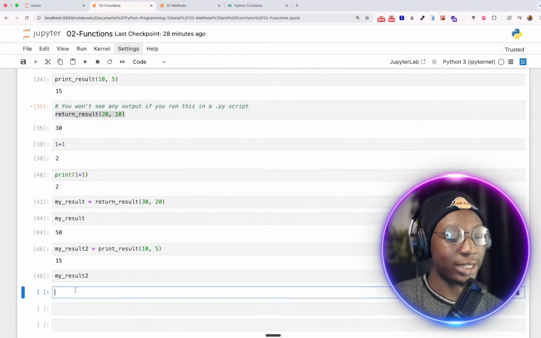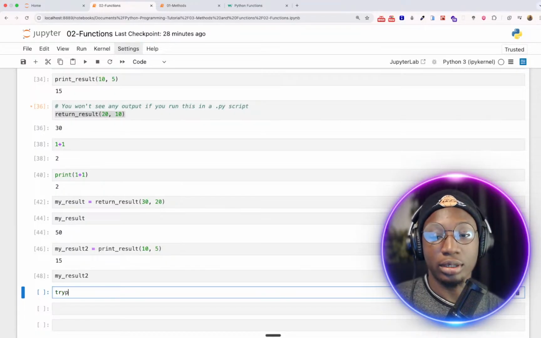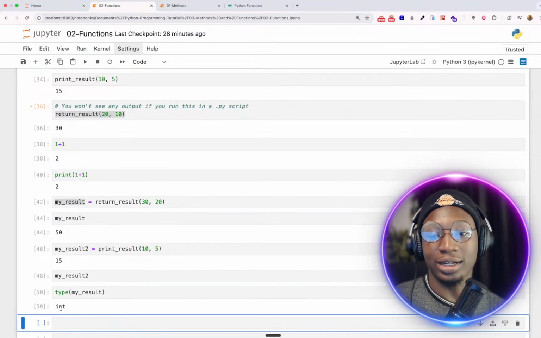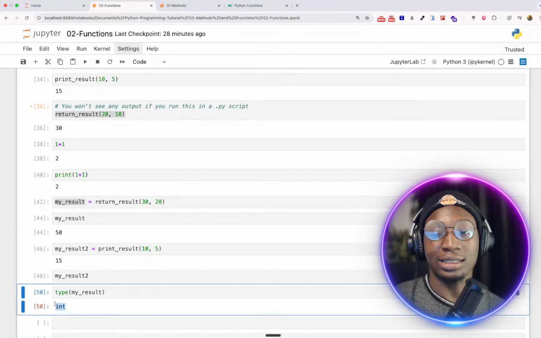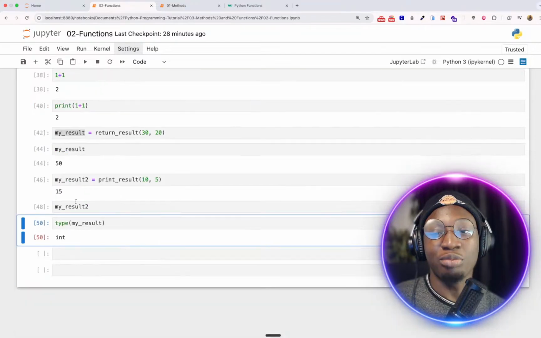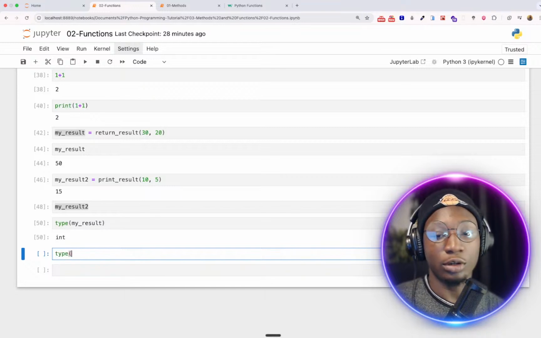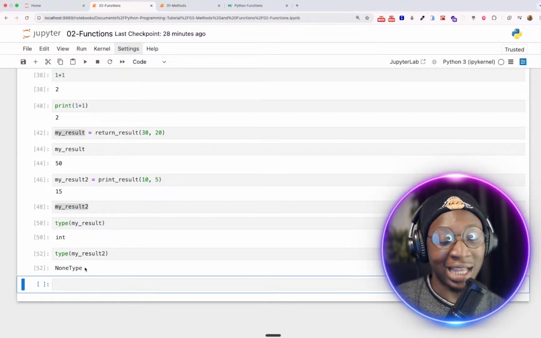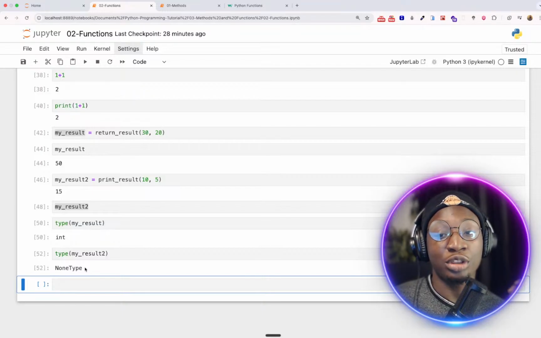So now, if we check the type of my result one, you're going to see the type right here. You can see it's telling you that the return type is an integer. But if you check the type of my result two, you see that it's telling you that it's a NoneType. That means that you did not return any value, right?